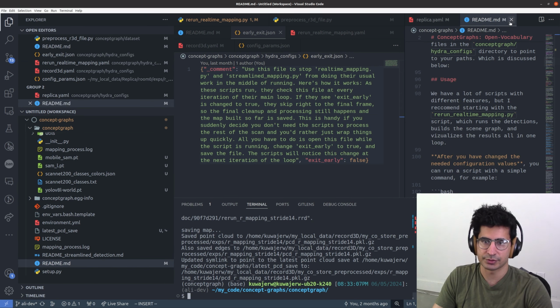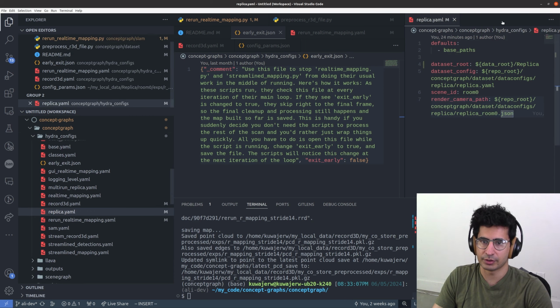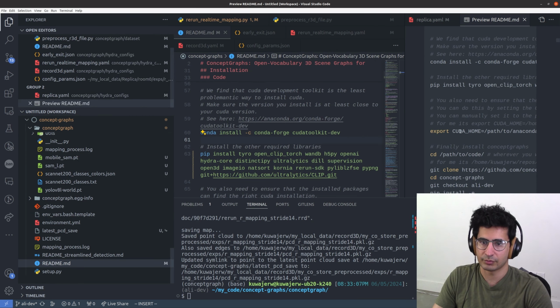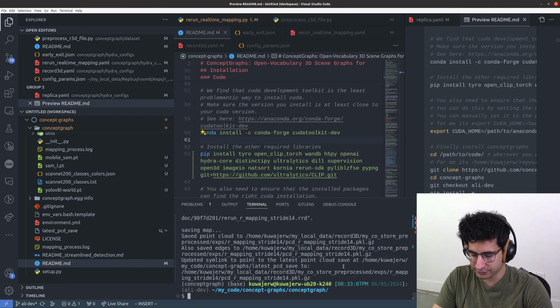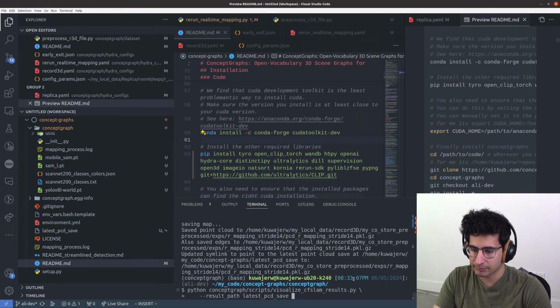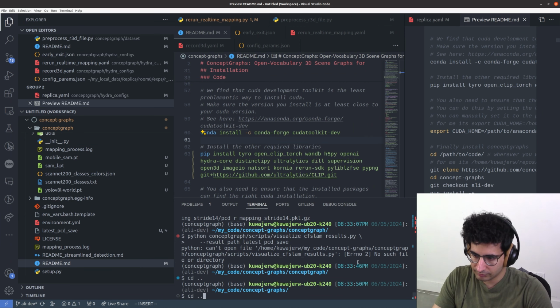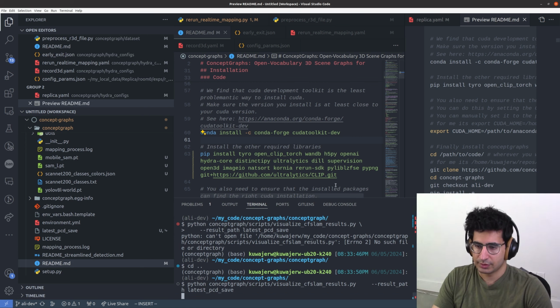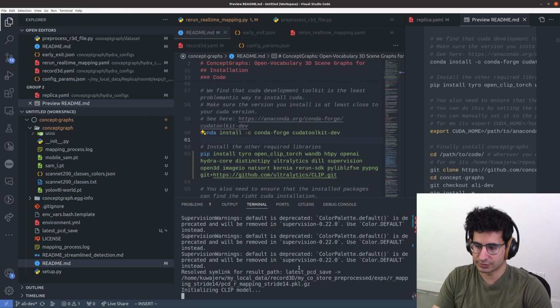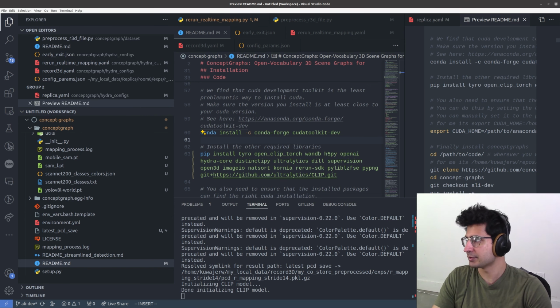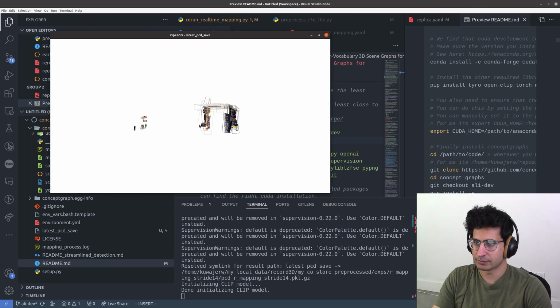Oh, right. Okay, so there's something weird happening because I'm pressing Control-Shift-V instead of Control-V. Okay. So now I'm running the visualization and querying script again, and it's loading clip. And we're going to see the convenience store map. So it's very much incomplete because I stopped the scan very early.